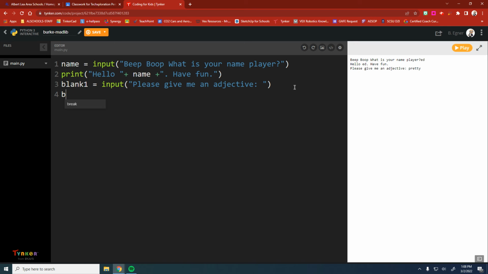So my blank 2 would be here. So this would be blank 2. I would do equal. Same thing. I'm looking for input. And it was another adjective. So I'm going to say, please give me another adjective. Okay. And I'm going to put that in there.